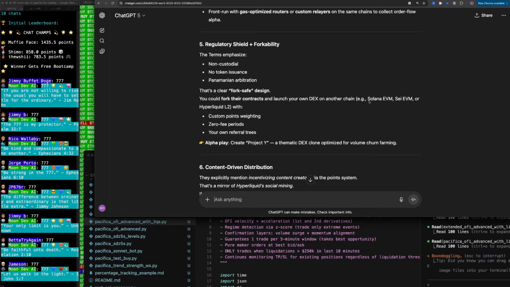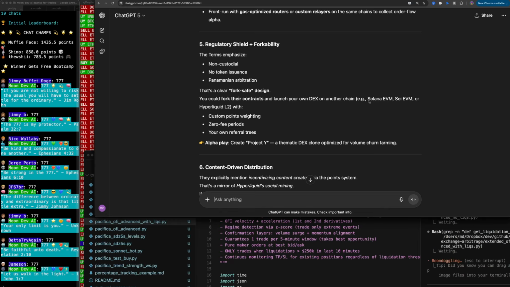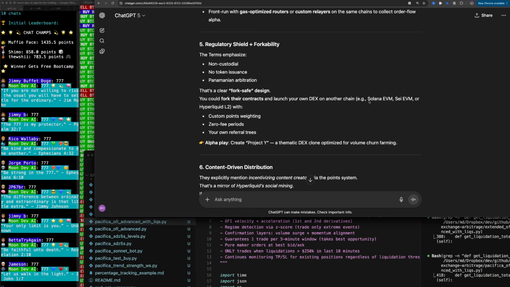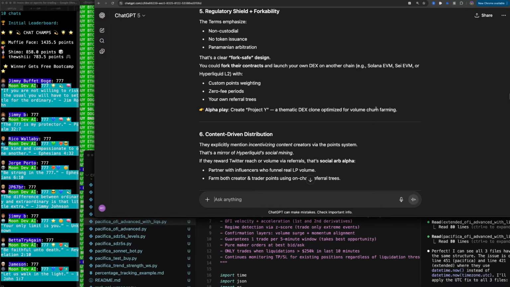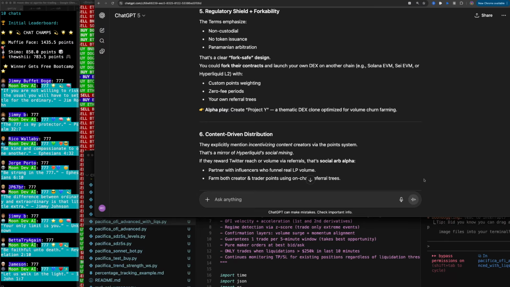The terms emphasize non-custodial, no token issuance. Panamanian arbitration. That's a clear fork-safe design. You could fork their contracts and launch your own DEX on another chain like Solana, or Hyperliquid L2, with custom points weighting, zero fee periods, your own referrals. Alpha play: create Project Y, a thematic DEX clone optimized for volume churning.